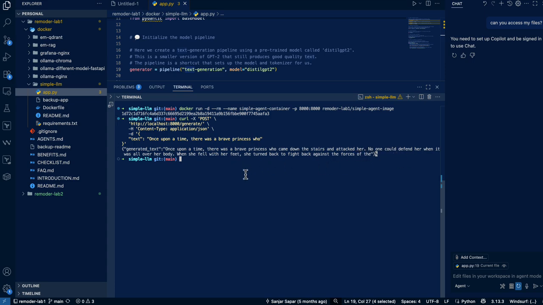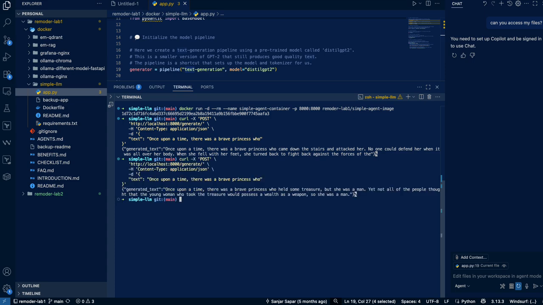So you can see that the LLM is trying to create different answers, but it's not giving us a really clear answer. This has to do with the number of parameters that this model has. So we tried to send another one. Well, some treasure, but she was a man. Oh my God, this is even worse. Yet not all of the people threw the young woman who took the treasure would possess wealthy, whatever.